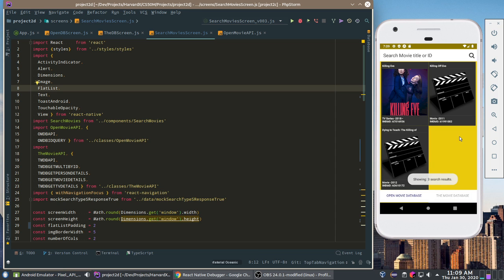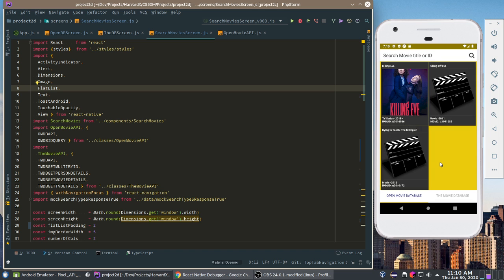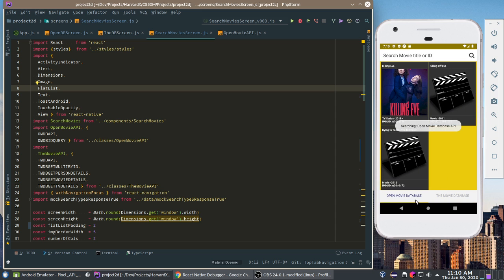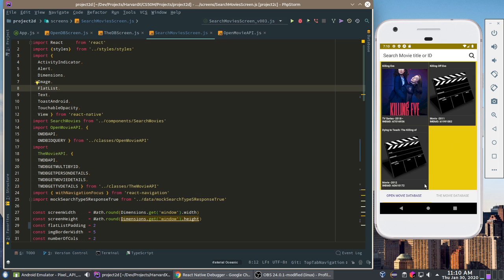Killing Eve, and I'm getting back 3 results for Killing Eve. On the bottom of the tab navigator we have 2 tabs. One for the Open Movie Database. The second one is for the Movie Database, and those are 2 different public APIs for browsing movie databases. I thought it would be kind of cool to use the tabs to be able to browse 2 different APIs.